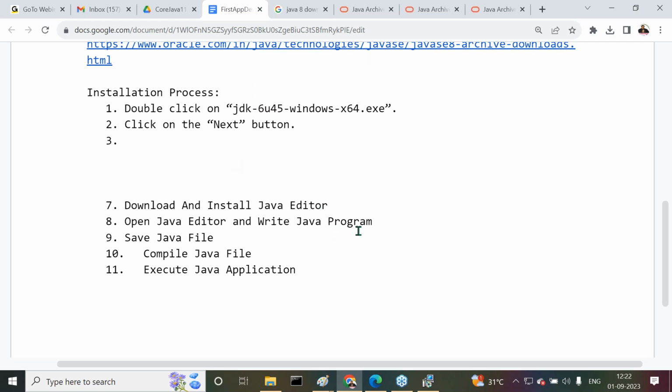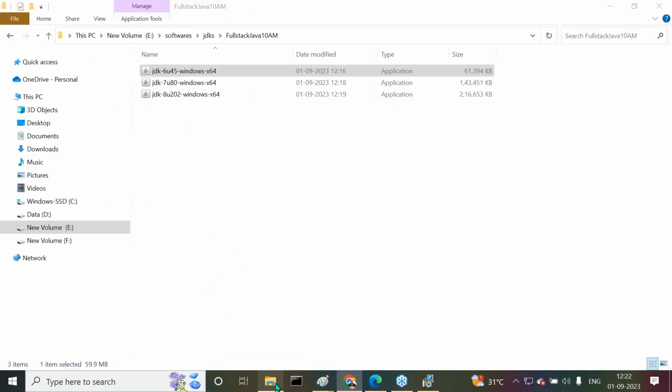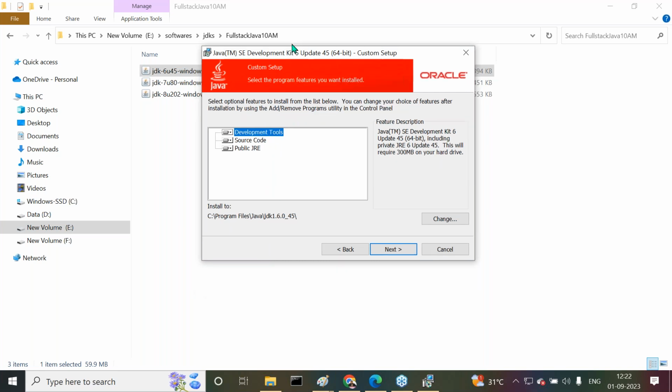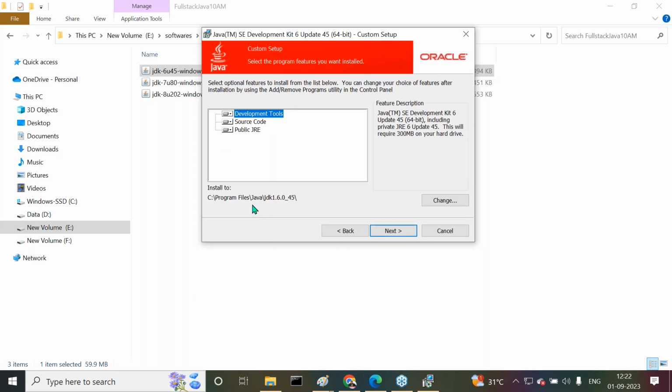Next, click on the next button. After this next button, what we are getting now, listen carefully. If we click on next button, all of you observe carefully. It is showing one location there, right? What is that location? It is providing C program files Java JDK 1.6.0_45. Am I right or not? That means this JDK is going to be installed under the C drive program files location. Am I right or not?